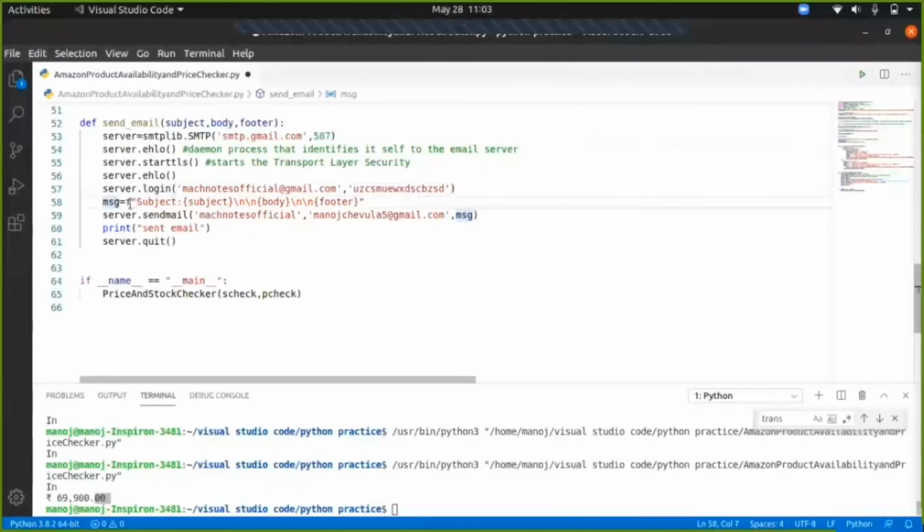Create a formatted string that holds the data of subject, body, and footer, which is nothing but the message which we are going to send via the send email method. The next step is sendmail. Provide from address, to address and message data. Lastly, quit the server after completion.